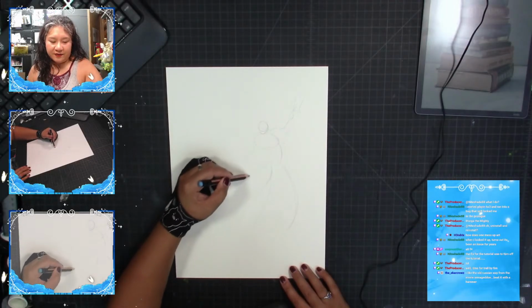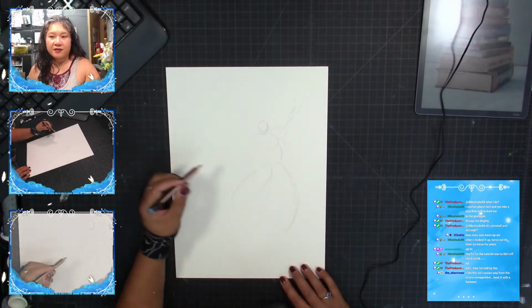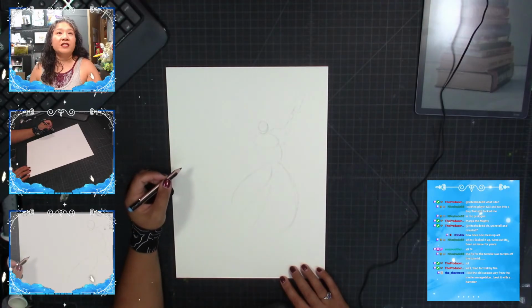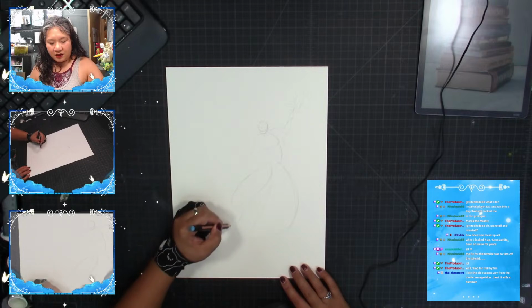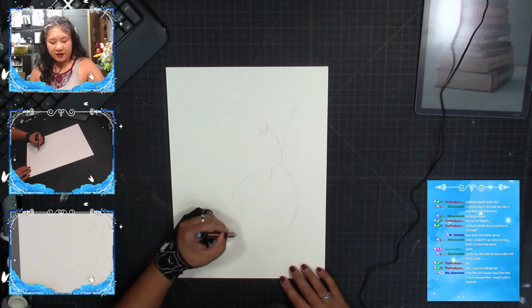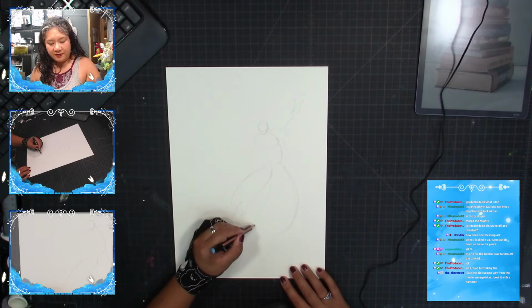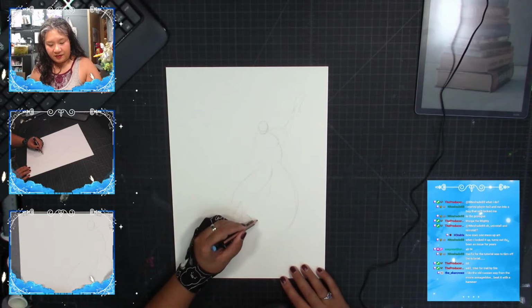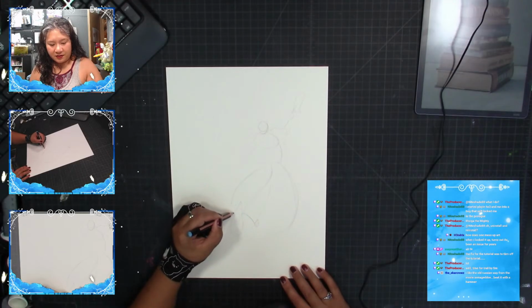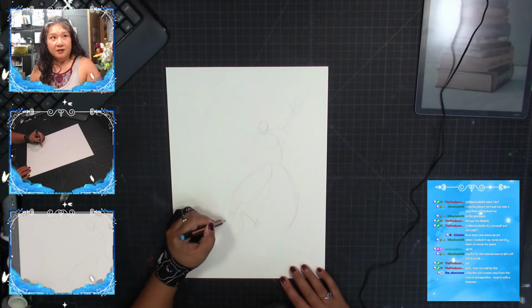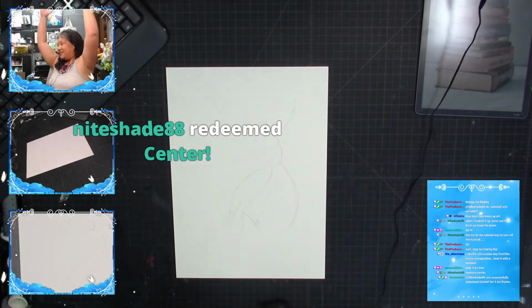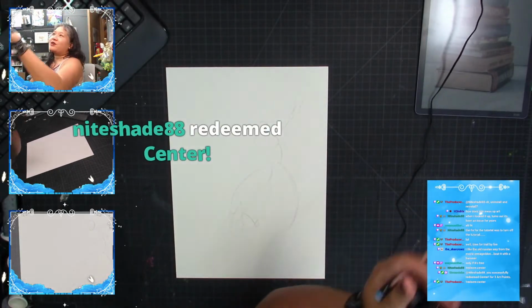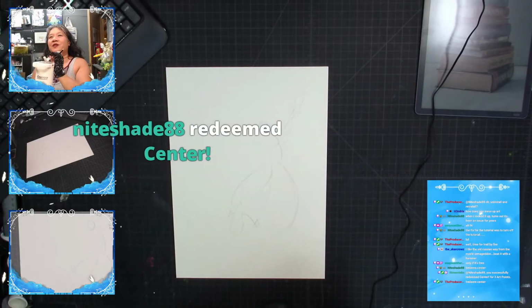Need to shade. Oh, can someone please test center? Redeem point center. Please, please, please. Thank you very much, Neat Shade. Of course, the image isn't working, but damn. Thank you.